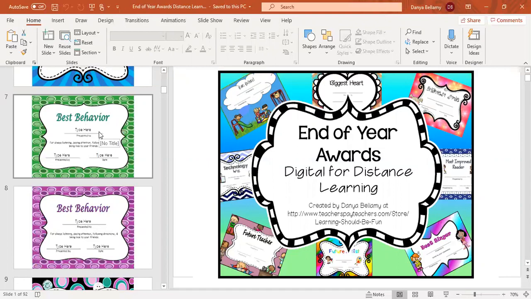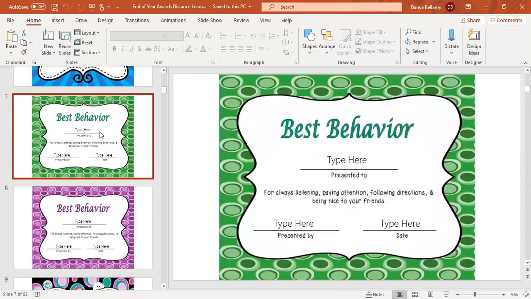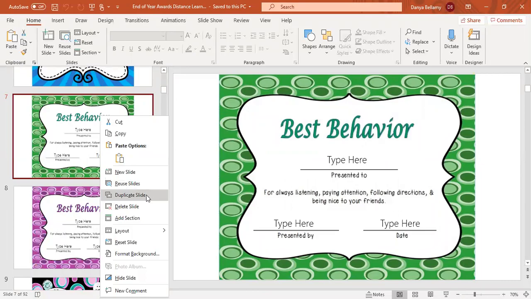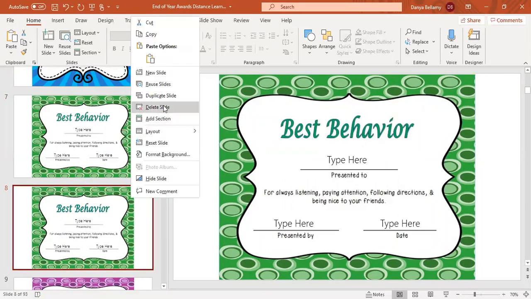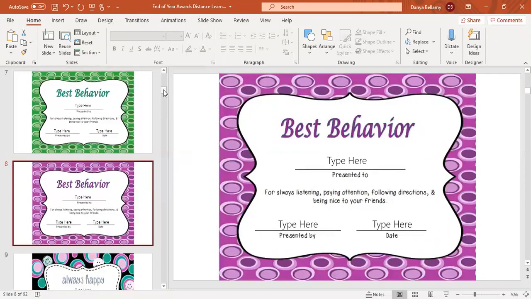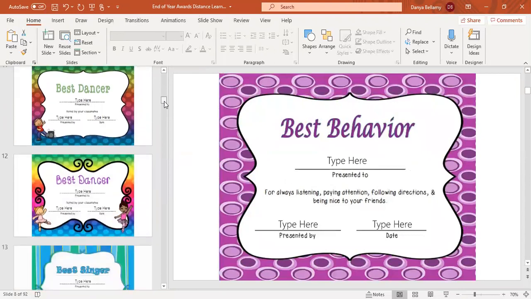In that case, I would duplicate, because there's going to be more than one kid. All you have to do is click here, right click, and then click on duplicate slide, and then you can make as many of those as you want to. I'm going to do a couple for example to show you.